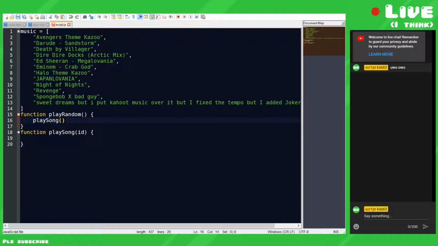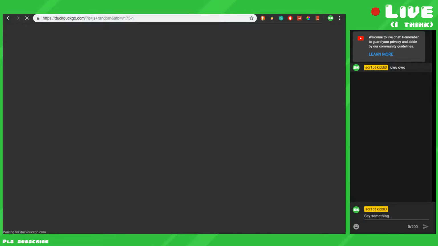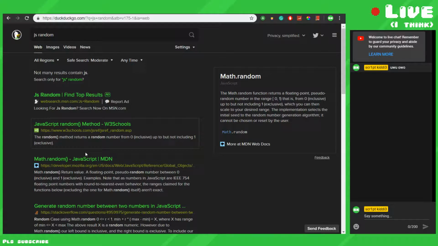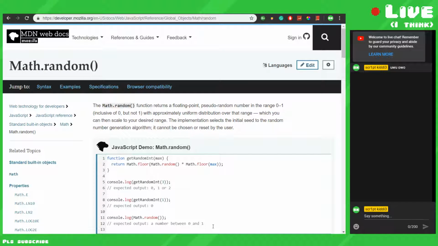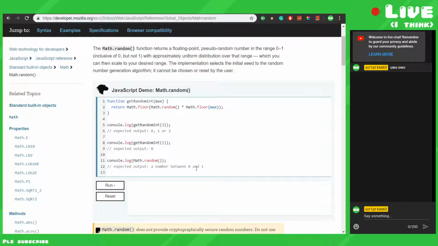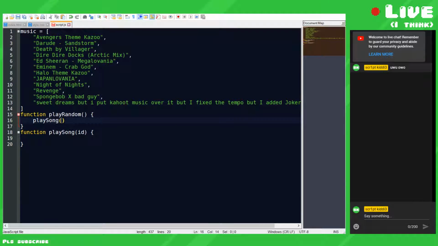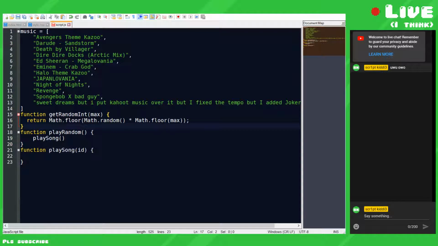What's random in JavaScript? I never use random. JavaScript random. Math.random. Alright. Math.random. Alright, that's nice. I'll just copy paste that in standard fashion. Play song. Alright, function get random int max, return Math.floor random.